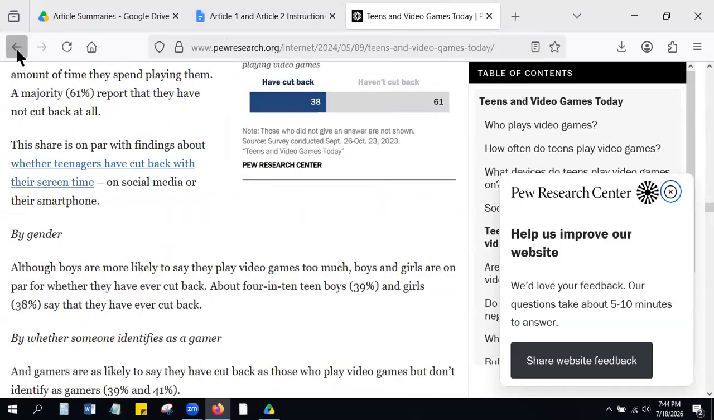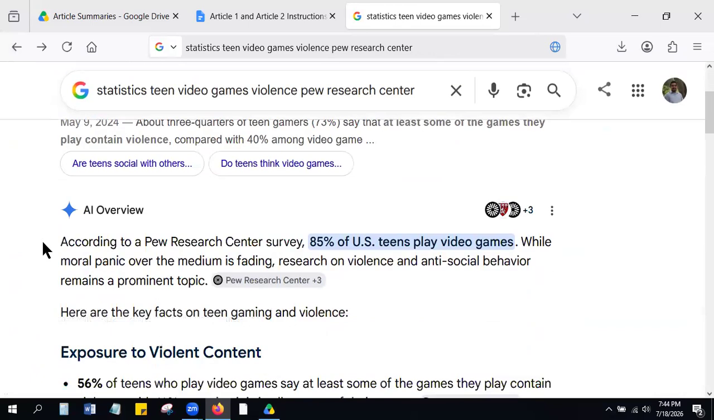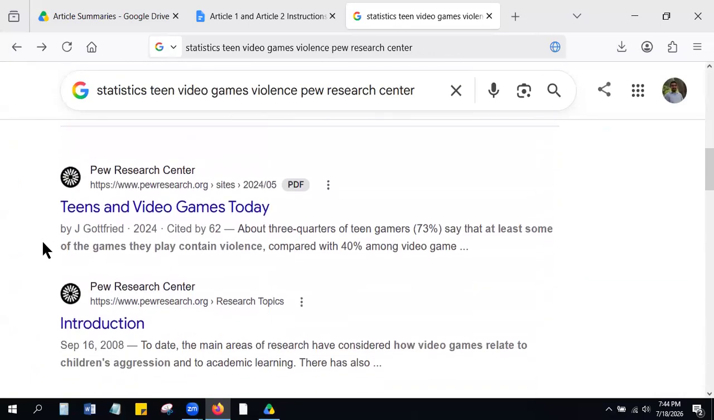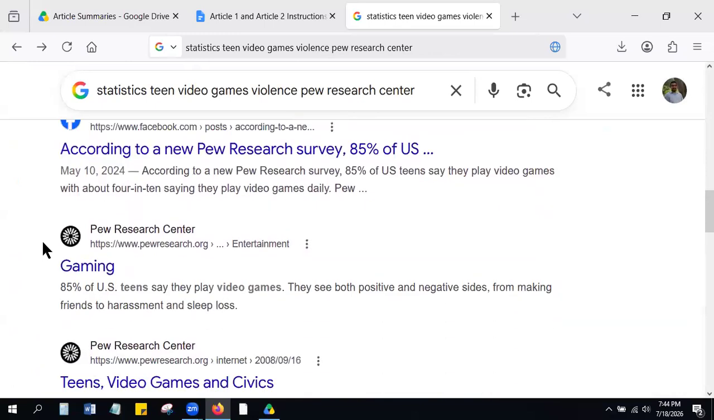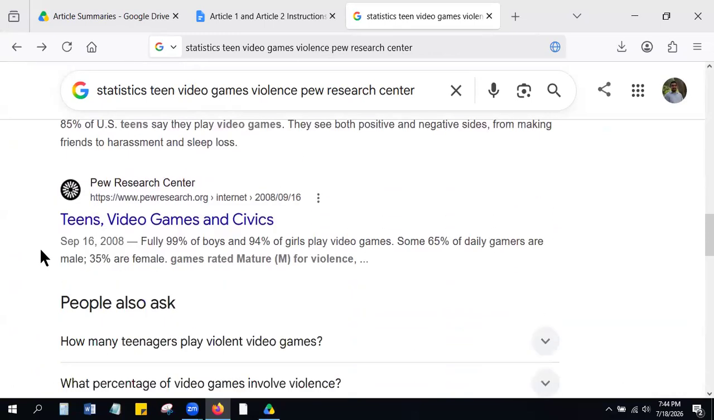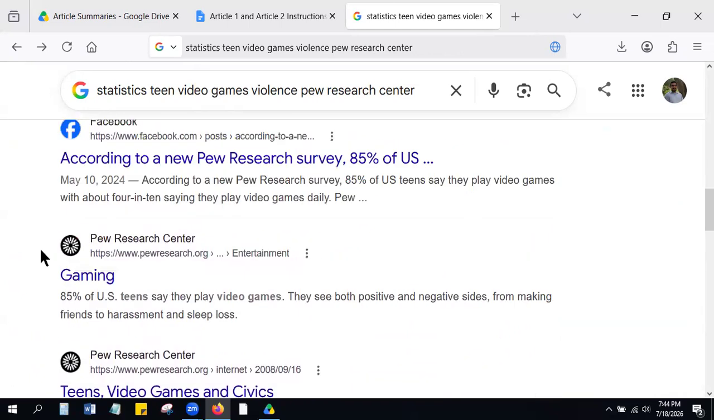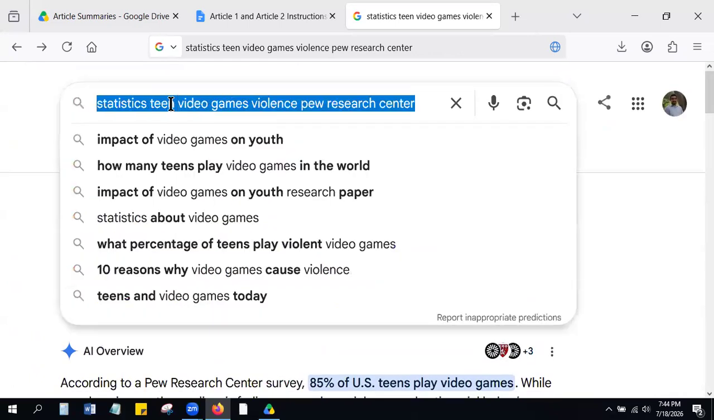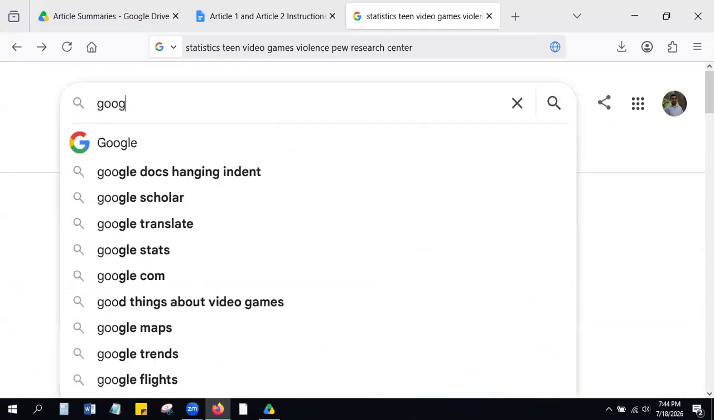So let me go back. Now, if you don't do the Pew Research Center, you can also just see if there's anything else that comes up. I mean, Pew Research Center has a bunch of stuff already about teens and video games. But let's suppose I didn't do Pew Research Center and I want to do Google Scholar.